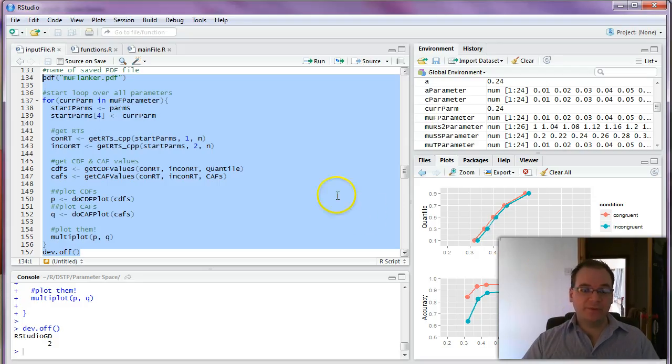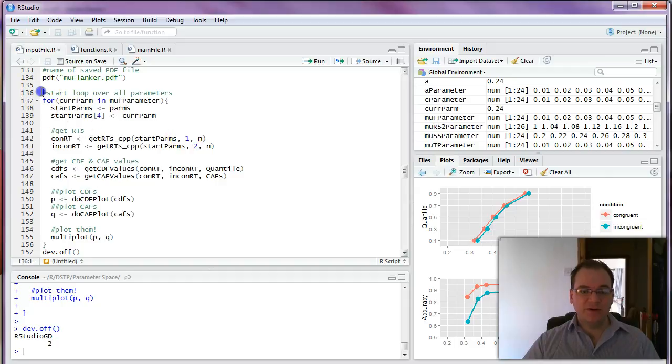So just remember, if you want to be able to do this, you just include this pdf and then the name of your PDF, and then end it with this dev.off, and then within these two lines of code, every time you call a plotting function, the plot will be saved to a new page of the PDF, and that's how to do it. So I hope you find that of use. I certainly find it very useful, and that's it.